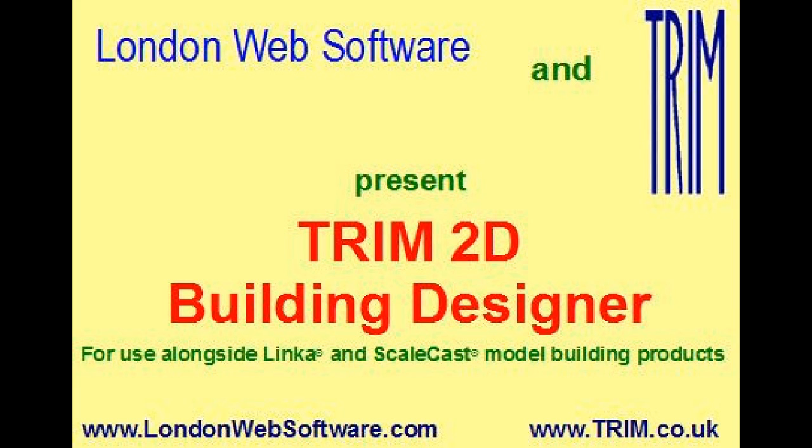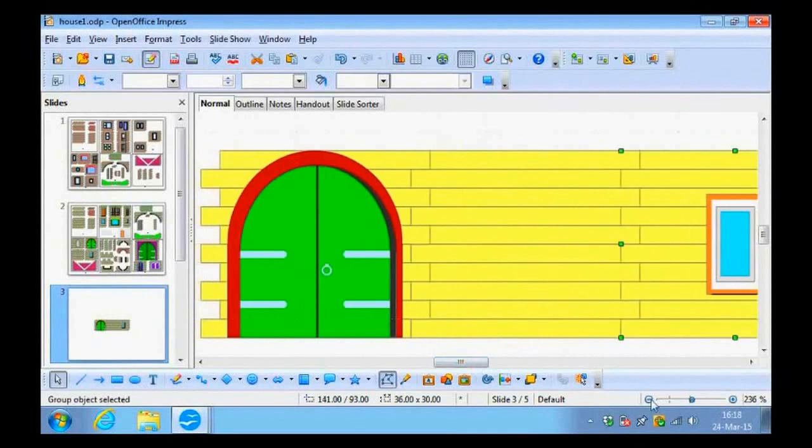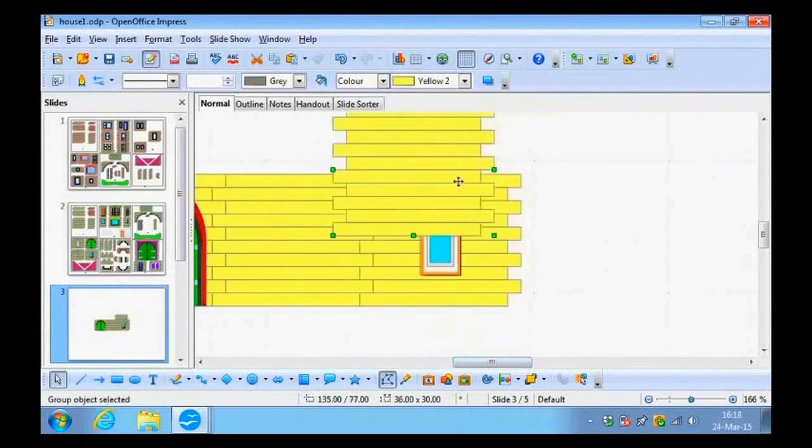This video will tell you how to set up everything that you need in order to use Trim 2D Building Designer. The software contains images of all the cast pieces from the Linker and Scalecast molds and allows you to join them together to design your model building. In a later video, we'll show you the detail of how to use this software. But first, to entice you, let's look at a speeded up version of what it can do to help you design your perfect model building.